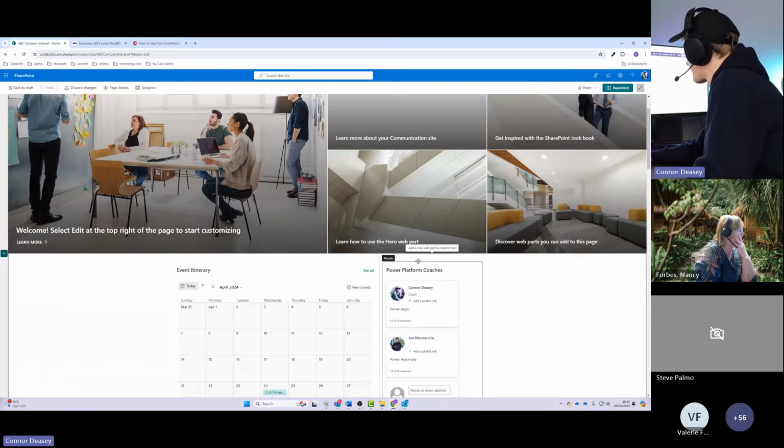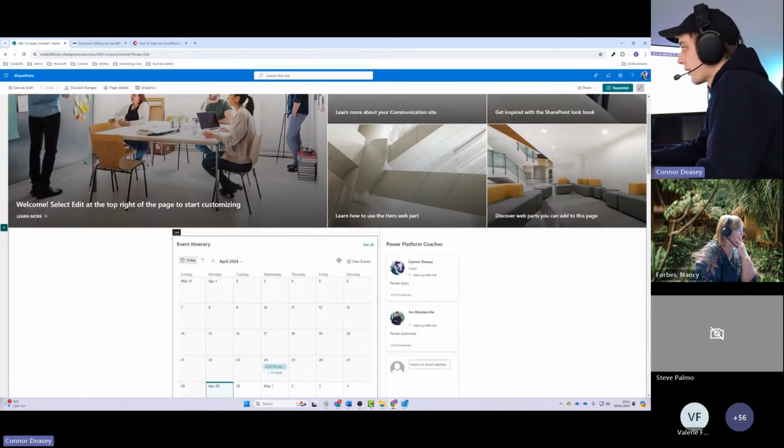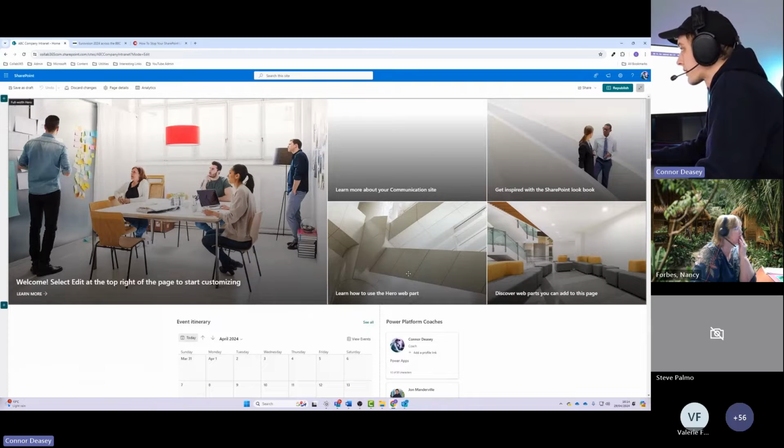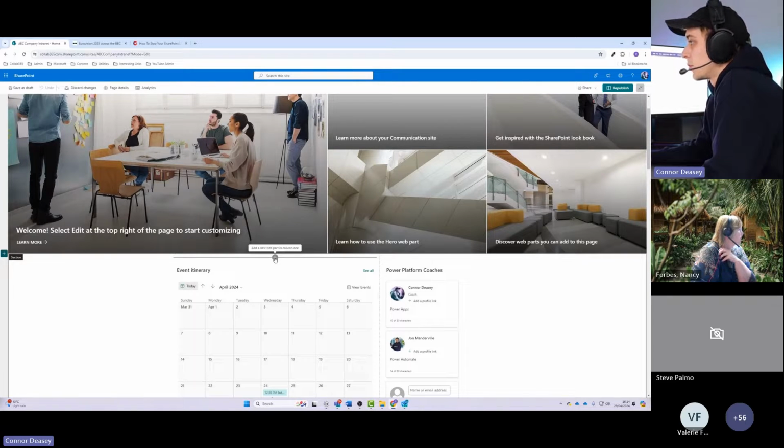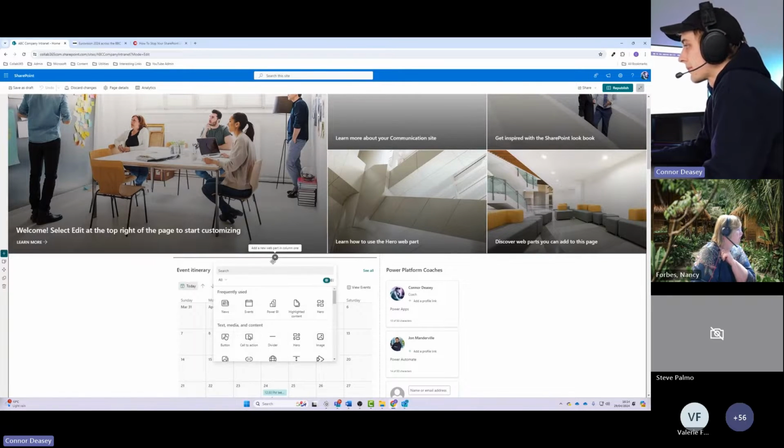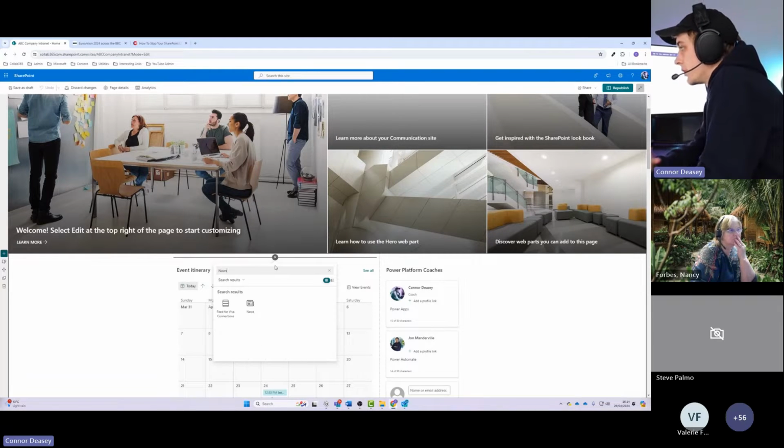Now, for today's example, I could make this look a lot nicer. We could build it into the hero section at the top if we wanted to. But I want to get into the nuts and bolts of this demo as quickly as I can. So I'm going to add a new web part by hovering over the gap. And if we go and look for news, we can see that we have two news web parts here.